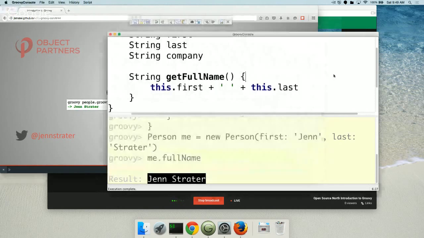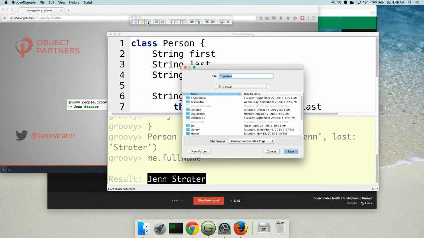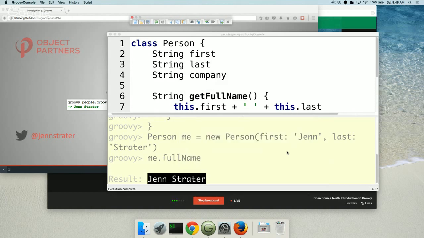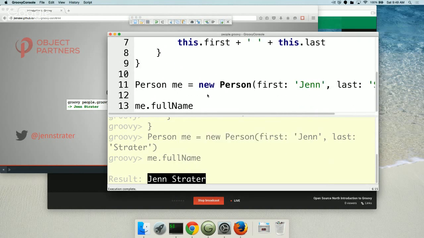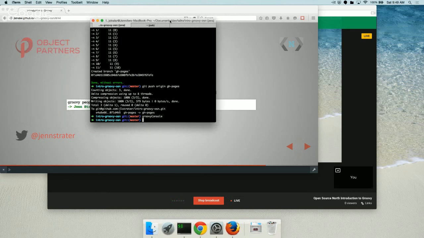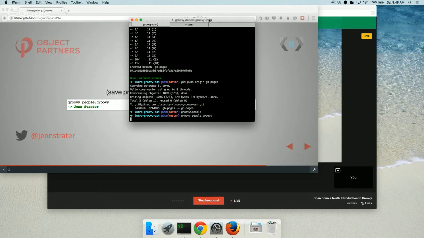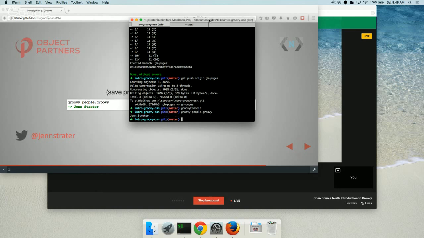Okay, so I can take this script and I'm going to save it as people. And close out of the console. To run that script, it's simple. You can have it on the command line and just run scripts.